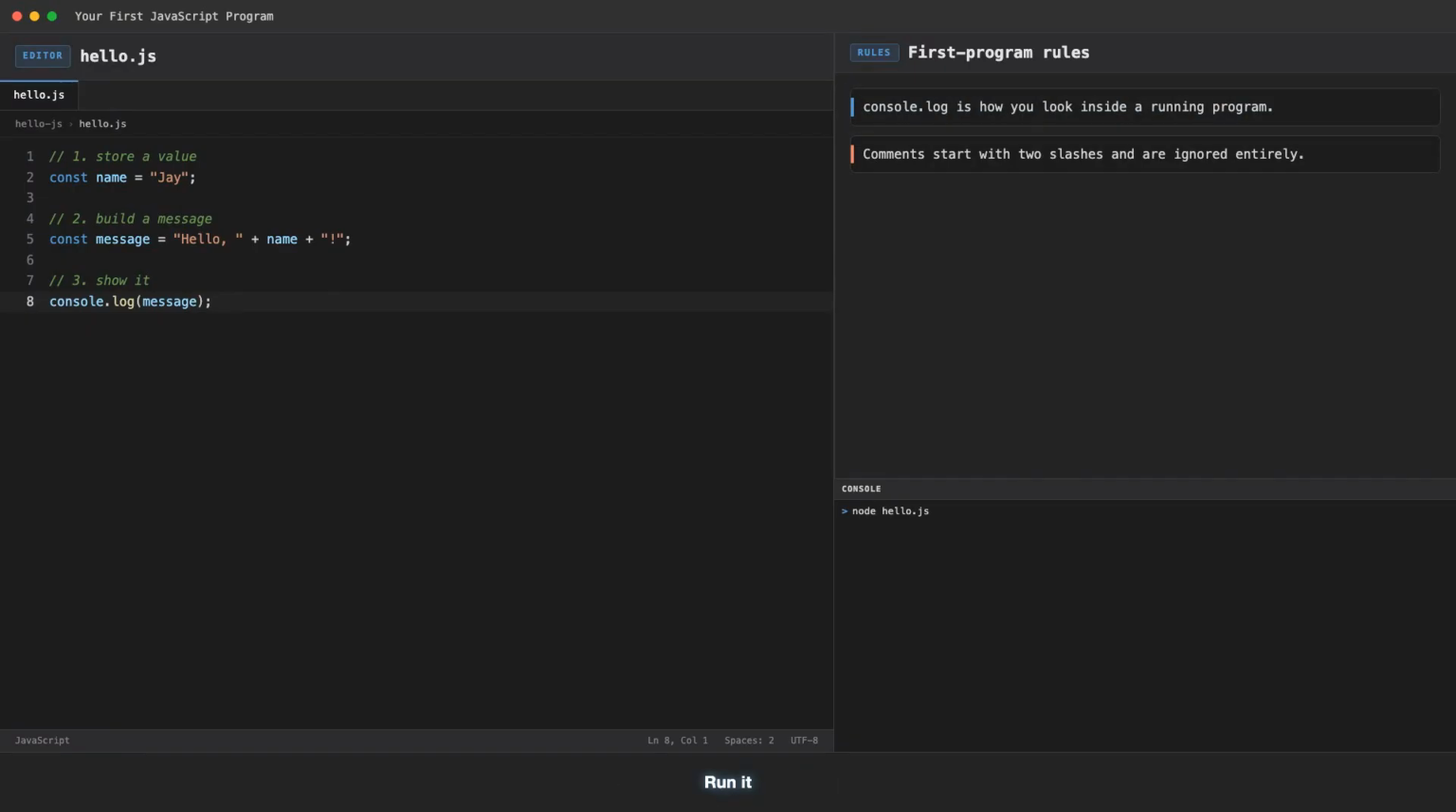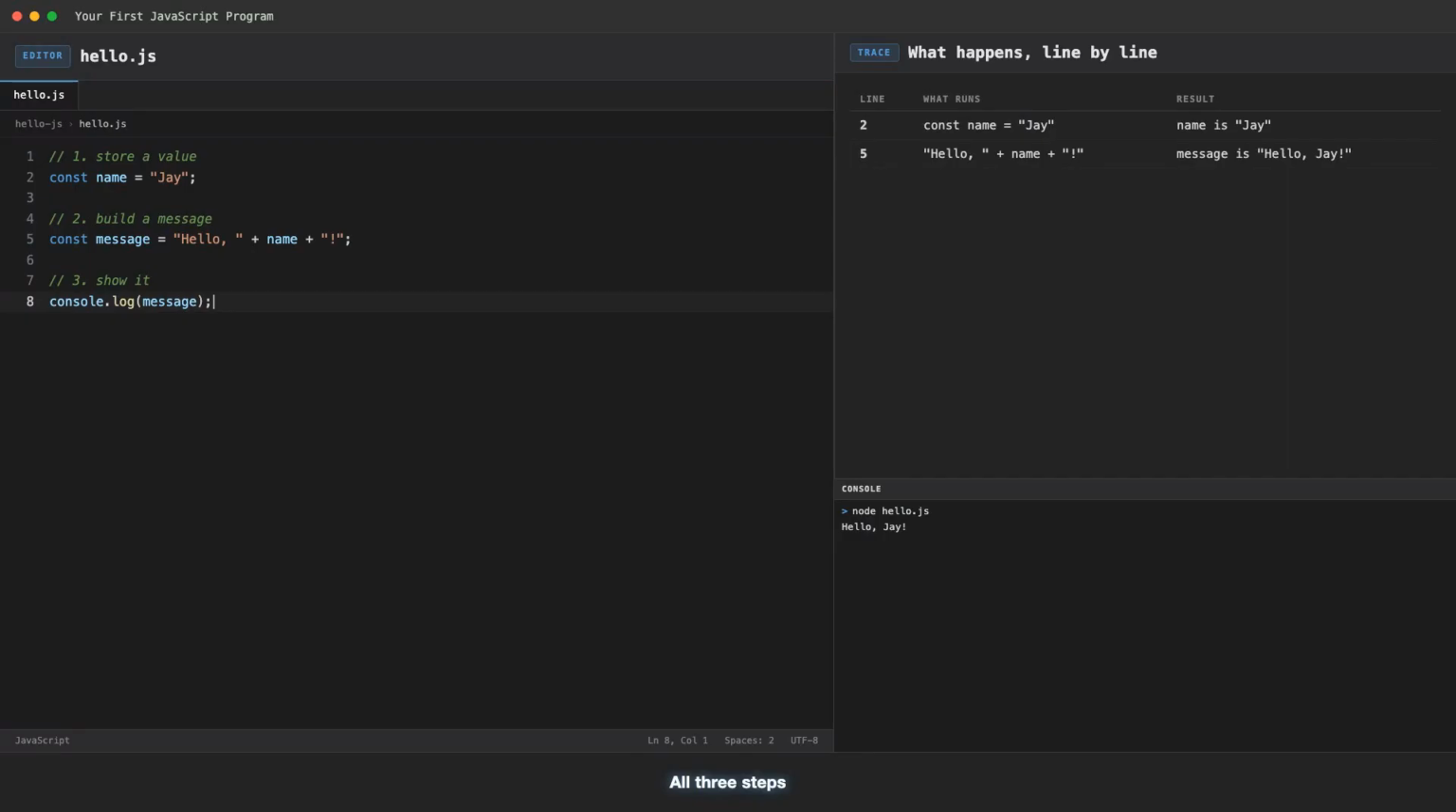Time to actually run the file. We hand it to Node from the command line. Node reads the file from the top. It runs each statement in order. And the message appears. There it is, your first JavaScript program. Let us complete the step table. Step 3 was line 8, which printed the message. 3 lines of real code, 3 distinct steps. Stored, transform, show. Every program you write follows that same skeleton. Bigger programs simply do it many more times.